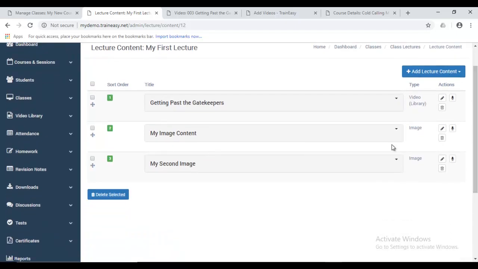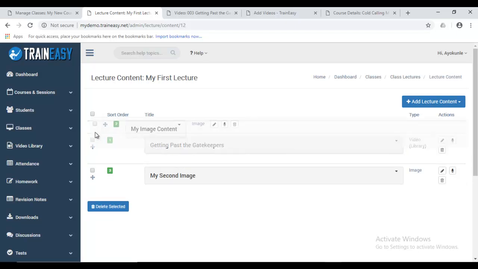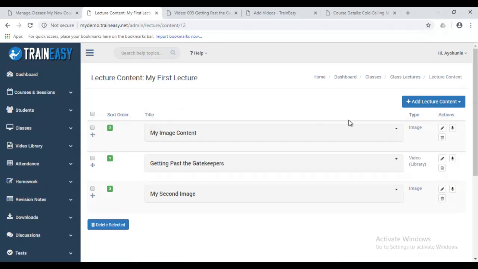And now, what if you'd like to change the order of the contents? Remember how we were able to drag and drop the classes to rearrange them? We can do that also for the lecture. If I click on this icon here, I can drag my lecture content, and the sort order is automatically updated. So you can set the order of the content this way.